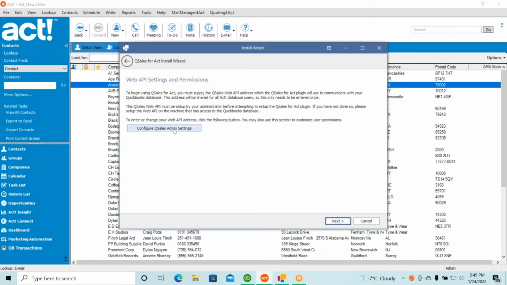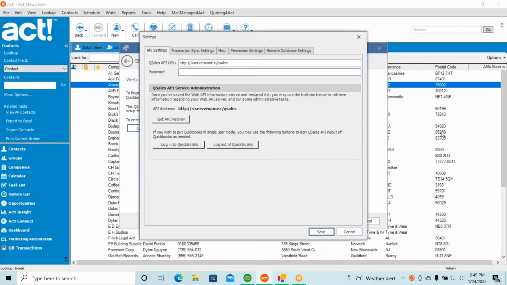Next, the Qsales admin settings. This is really important because the information you're going to put in here is going to ensure the proper connection to the API so that you can connect to QuickBooks. So let's click on the Qsales admin settings. Now you have to be a QuickBooks administrator to set this up, okay? Not QuickBooks, sorry, ACT administrator.